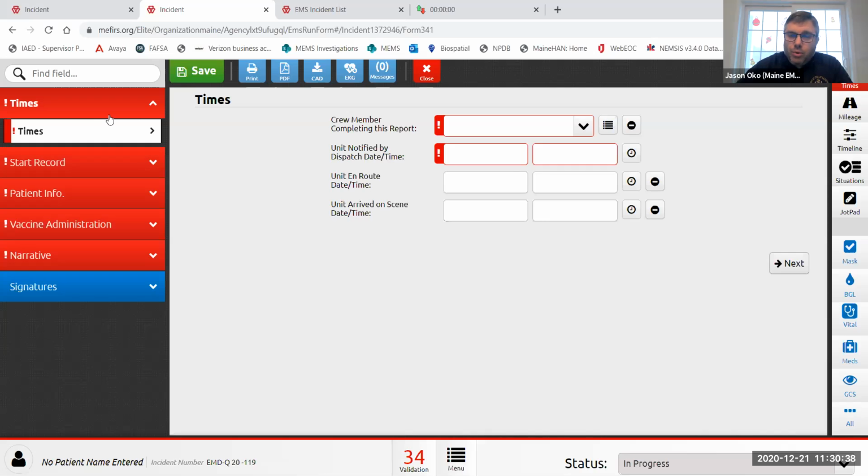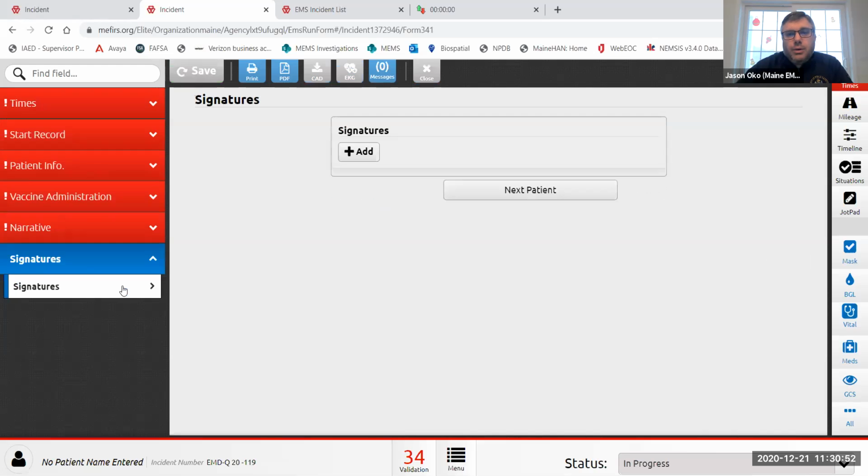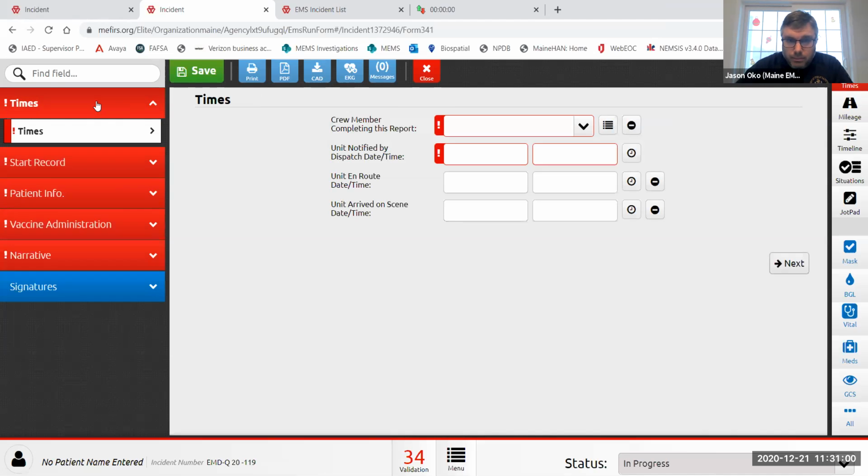These two pages are important to remember, because they pertain to the entire vaccination clinic that you'll be doing if you're vaccinating multiple patients in one setting. The information that you fill out on these two tabs will populate over to the subsequent incidents that you create by clicking this next patient button. And I'll show you what happens with that at the end of this video. So with that, we'll get started right away.